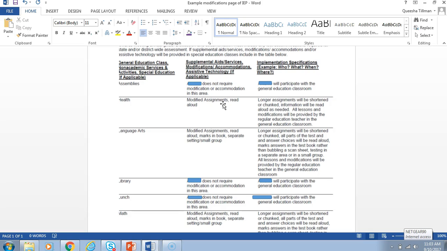There's no specific way on how to modify assignments. If you do need help, make sure you reach out to me or any of the EC resource teachers. They can help you to individualize that for that student. But modified assignments could be a decrease in some long assignments. Maybe you have 10 questions and you want to only assign 5 or 4 to that student. That can be an example of modified assignment.